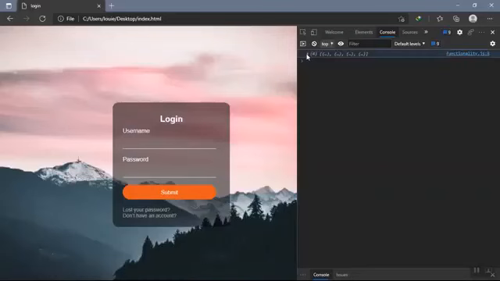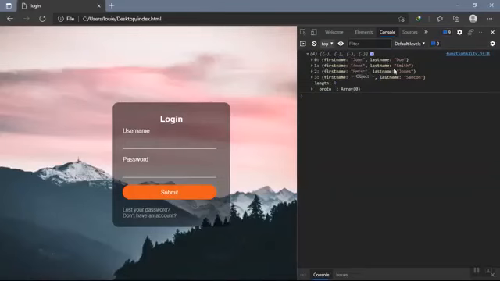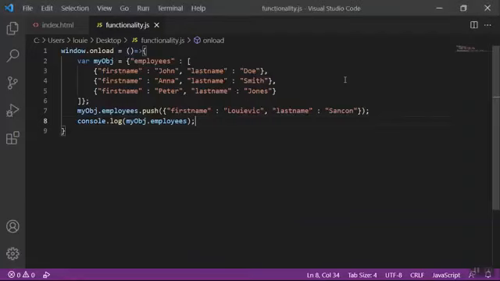So there are 4 objects. We have the first name John, last name Doe, first name Anna, last name Smith, first name Peter, last name Jones, first name Ludwig, and then last name Sankon. Okay, so let's use this.